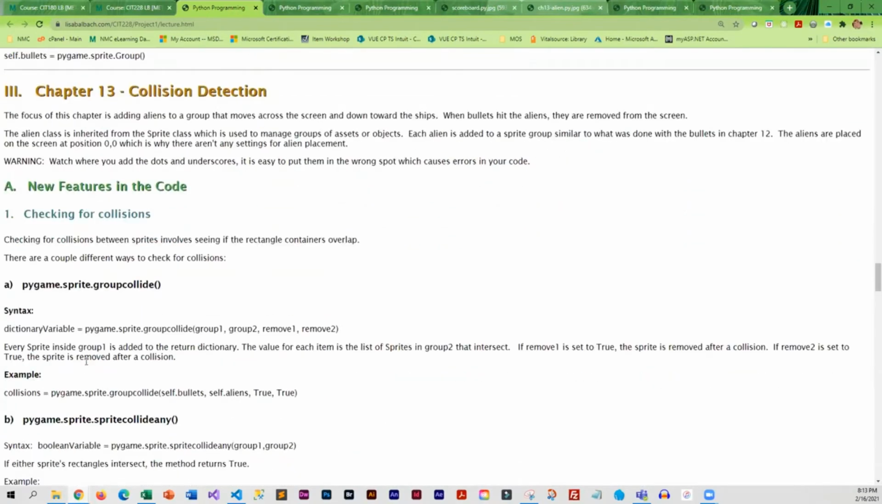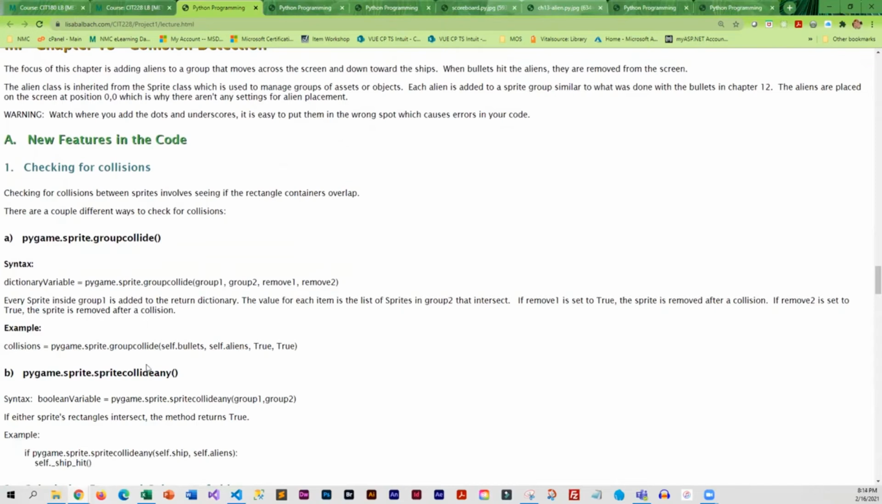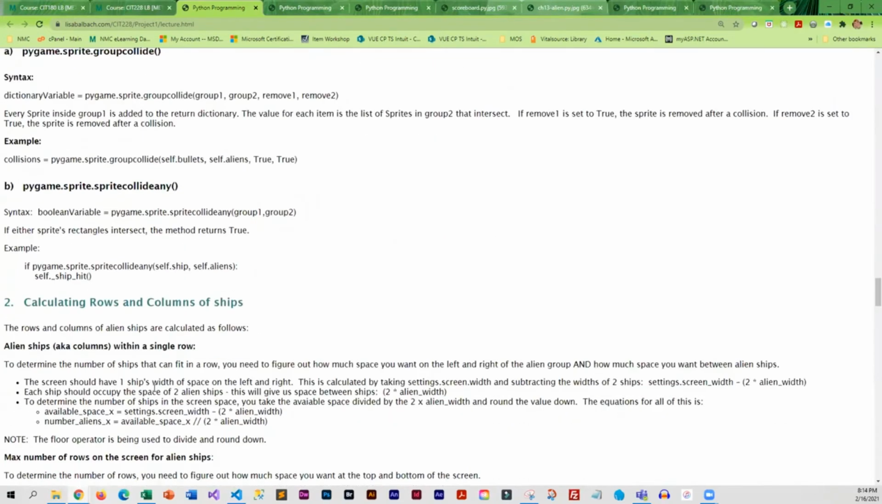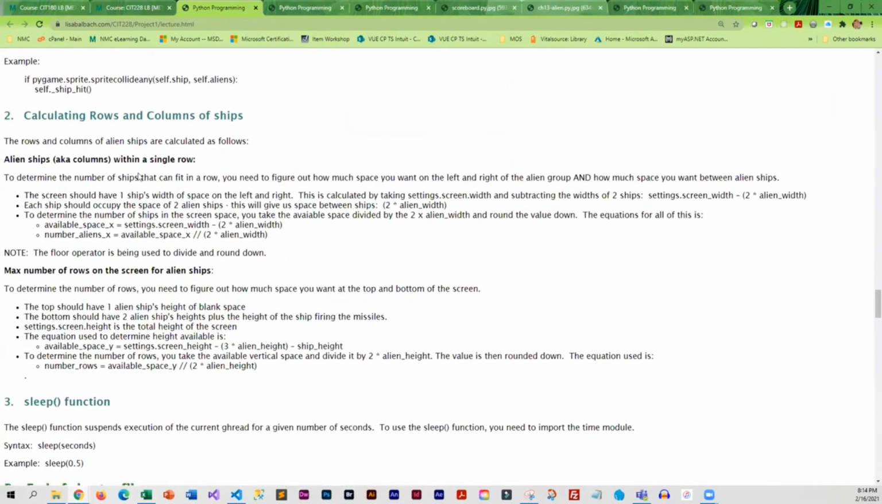Chapter 13 does get into collision detection, so I do cover a couple of the methods used to check for collisions. The way that the aliens are placed in the game is actually kind of cool, because if you run the game on different screens, you're going to have a different number of columns and rows of aliens because it's done mathematically. So this explains how they are doing the calculation, how they figured it out.